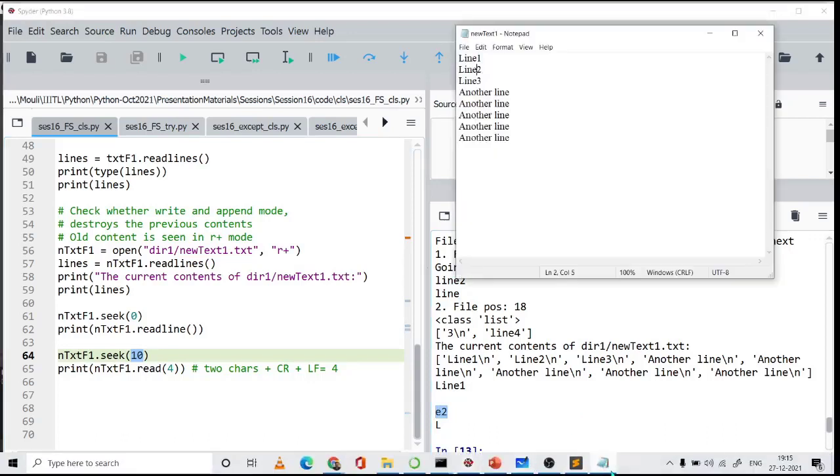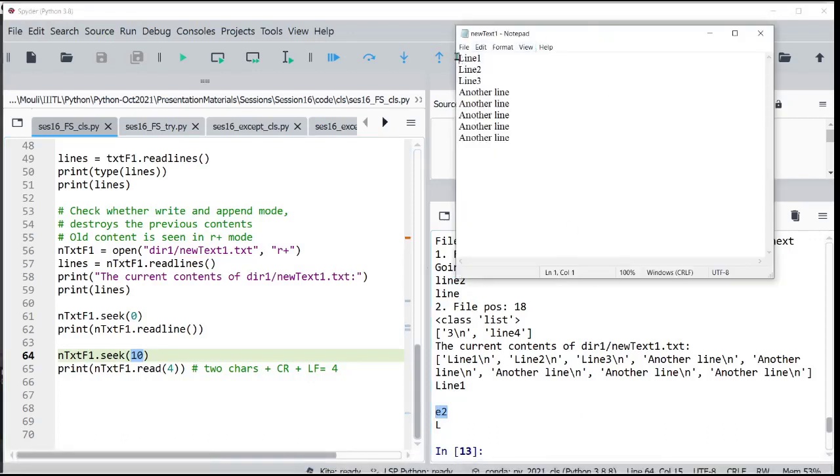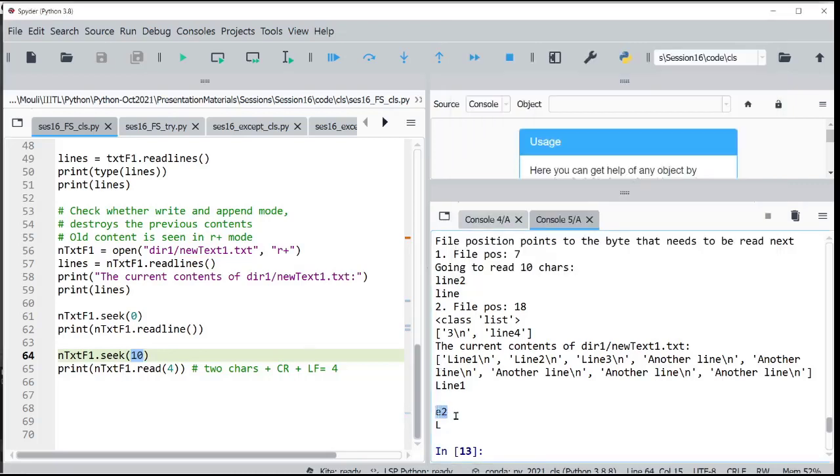Let me explain, maybe if you have not understood. Your file pointer is here, and then it is going to the 10th position. It is 0, 1, 2, 3, 4, 5, 6, 7, 8, 9, 10. 10 is the position which is E. So the seek actually takes care of the carriage return line feed in the file. So it prints E2 here. I expect maybe you can try it out yourself, and then understand it.